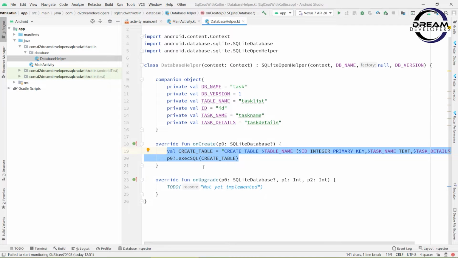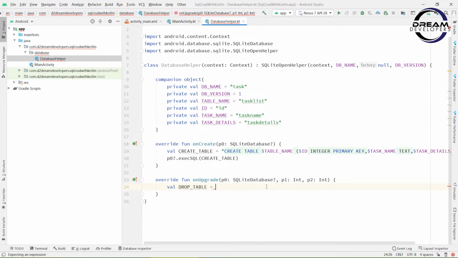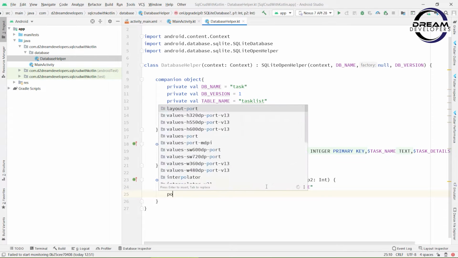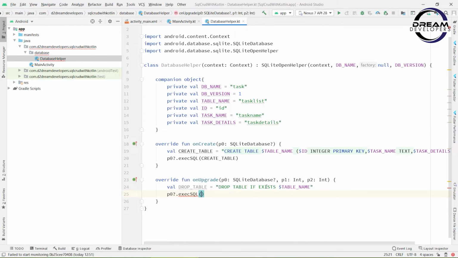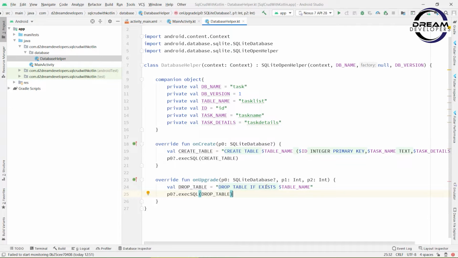Now I want to set that if this table is created, whenever we upgrade the database, I want to drop my database and create the new database. So write val dropTable equal to, here we will write the query to drop the table: DROP TABLE IF EXISTS, and here we will pass the table name. After that we will execute the query. So write executeSQL, and here we will pass the drop table variable.